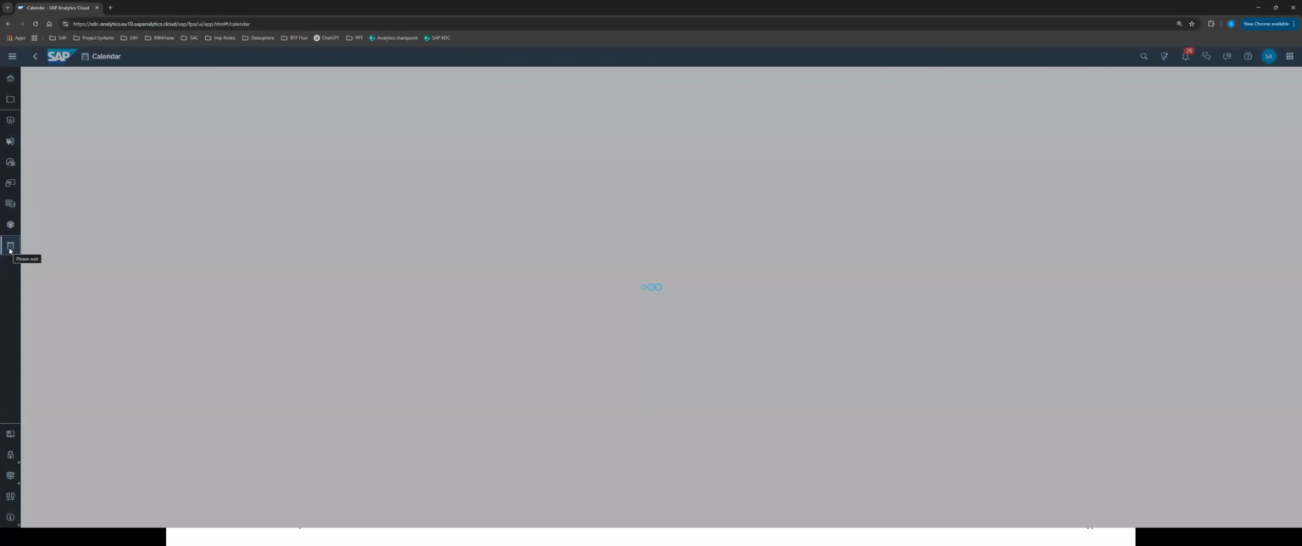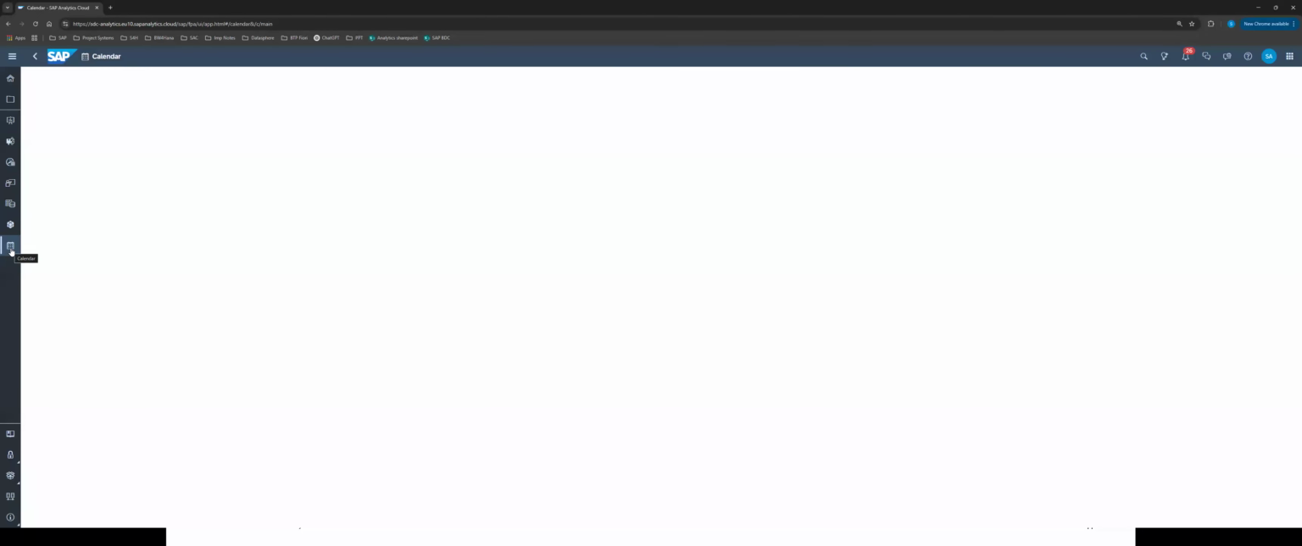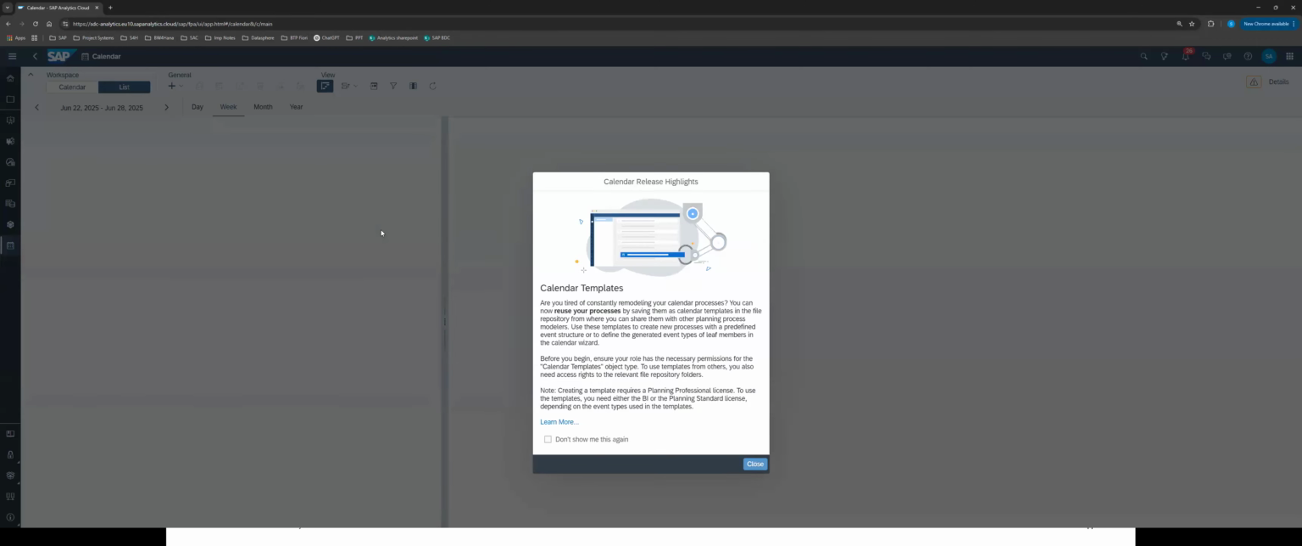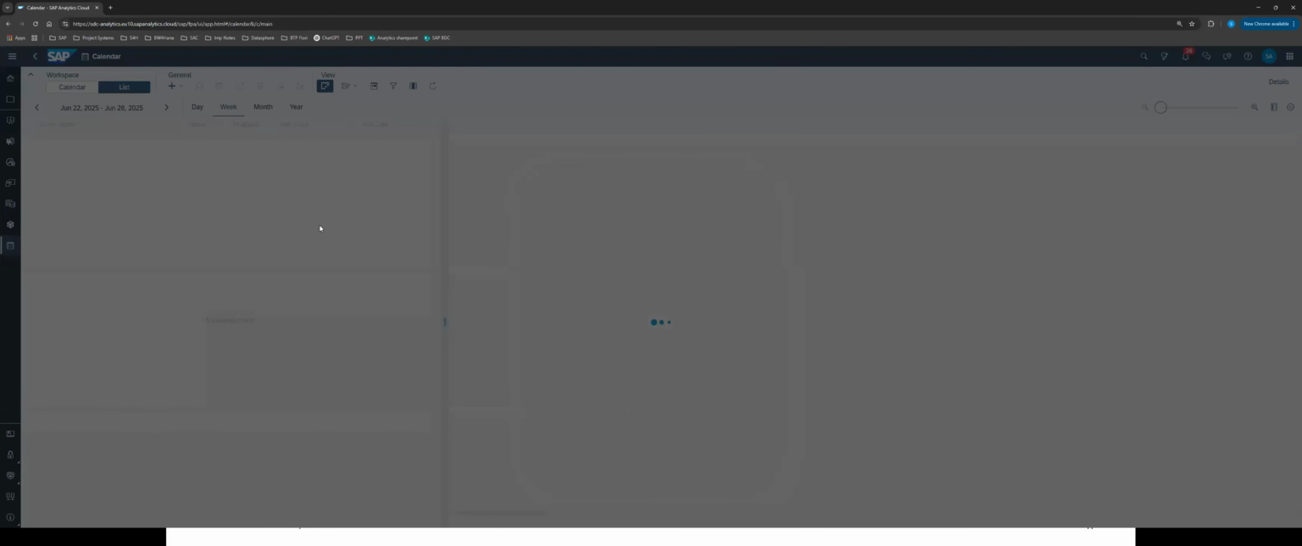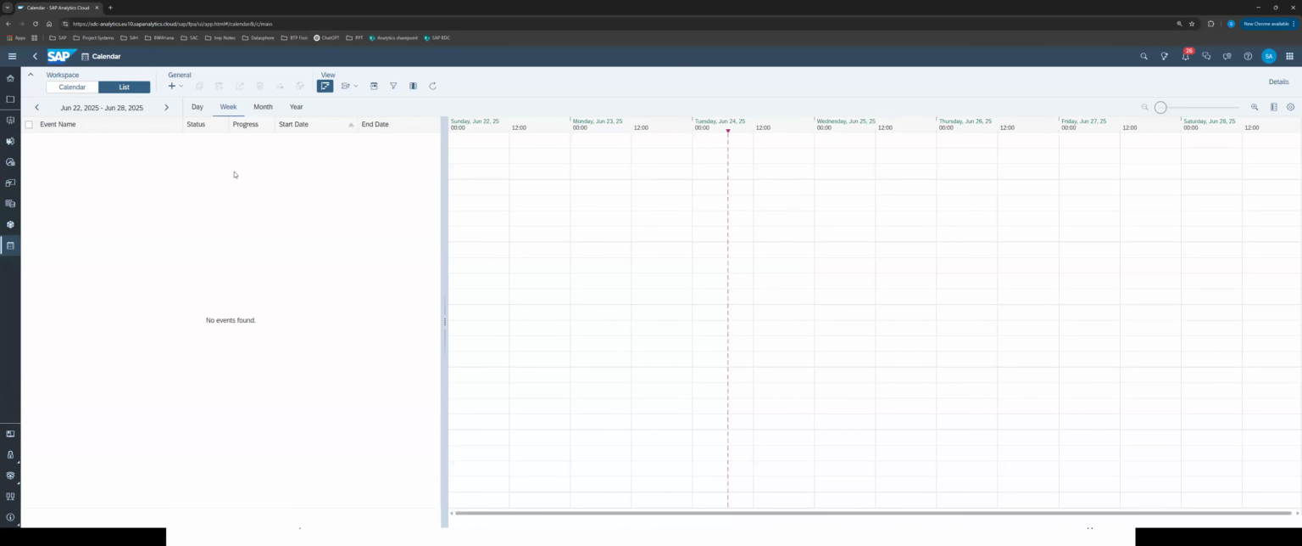And then this one is the calendar. This is more used in SAC planning, where you want to schedule tasks and appoint a task to a reviewer in planning, as well as in the general SAC BI reporting, when you want to schedule a report to be broadcasted or sent to a user, then you can see those schedule settings in this calendar.